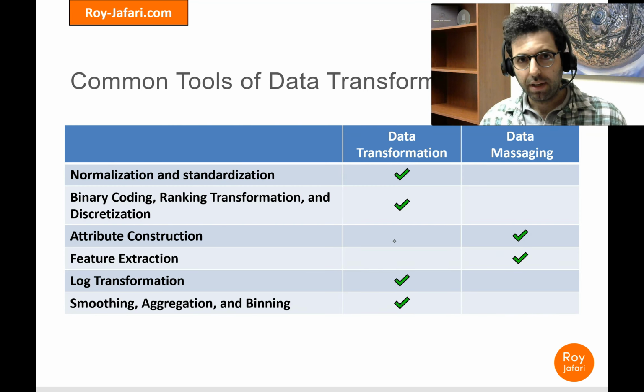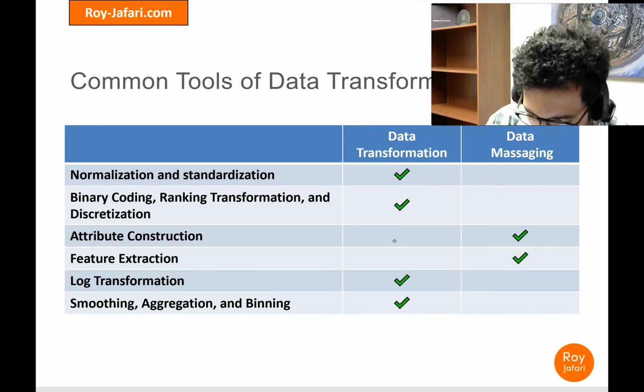And lastly, in the next five videos, we're going to go over all of these common tools for data transformation: normalization and standardization, binary coding, ranking transformation, discretization, attribute construction, feature extraction, log transformation, smoothing, aggregation, and binning. Here you can see the type of data transformation or massaging they are. You can see that attribute construction and feature extraction are a type of data massaging. And you can also know that because they are part of data massaging, they're also data transformation.